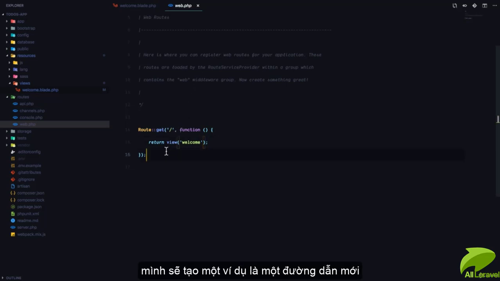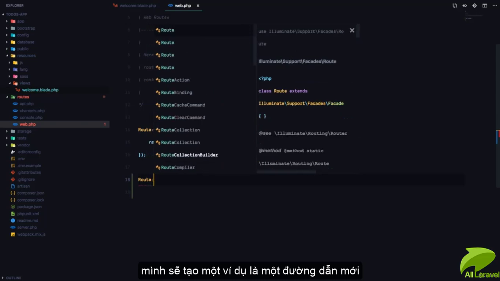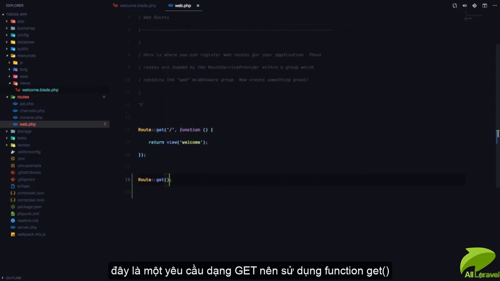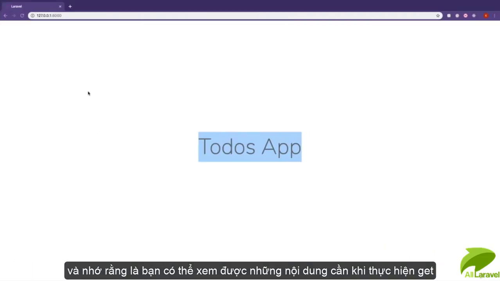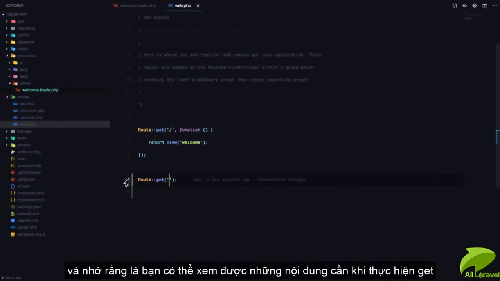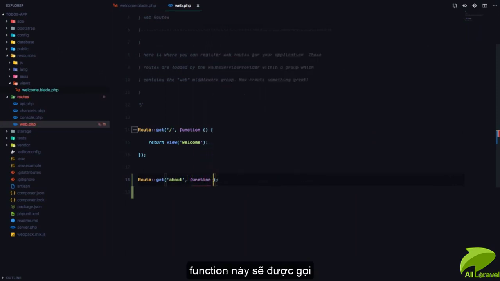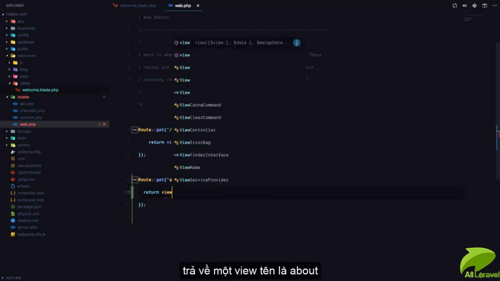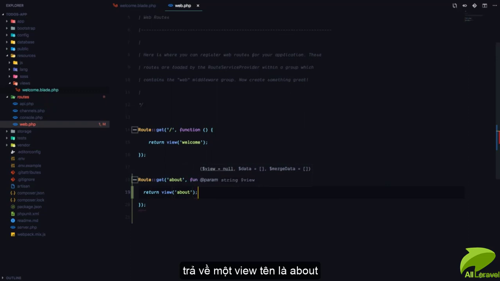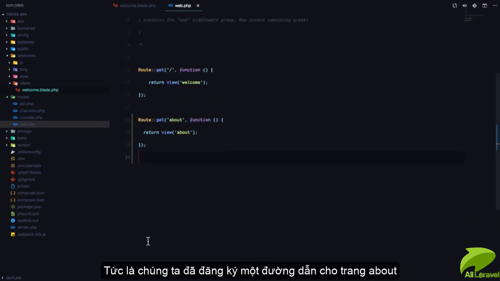So let's take another example. If we say route, we're going to say get, which means this is for a get request. And remember, when the user visits the page, the user is getting that page. So we're going to say about, and we are saying when the user visits the about page, then this function should be called. And what does this function do? Return a view called about. Okay. Which means we've registered a route for the about page.